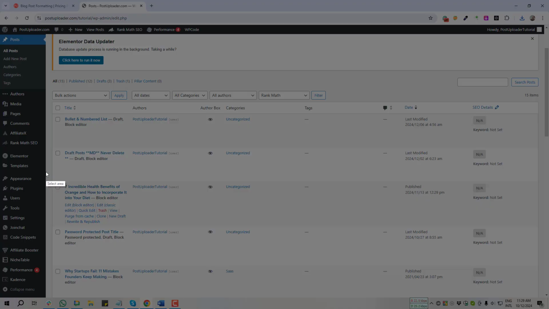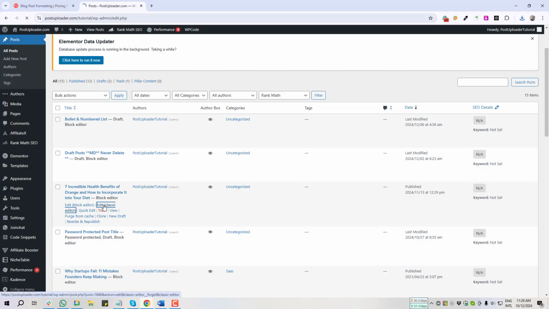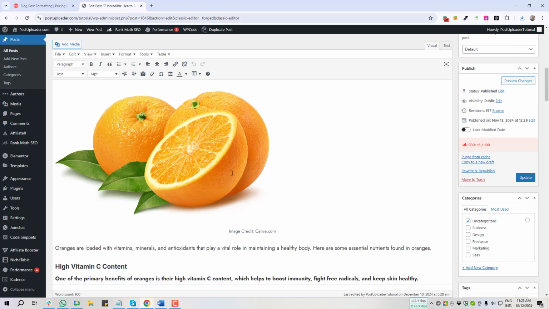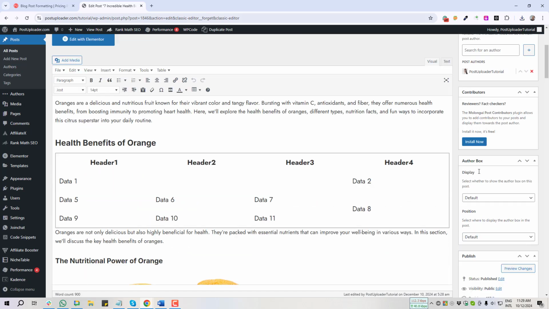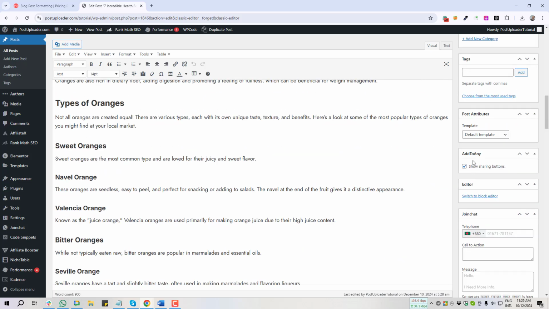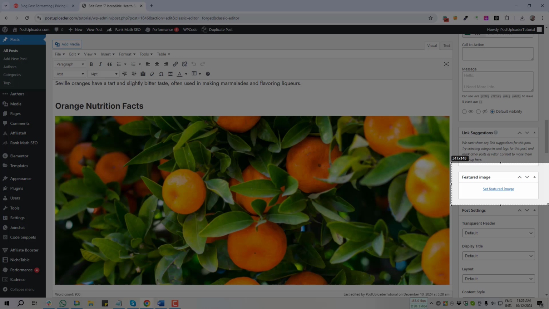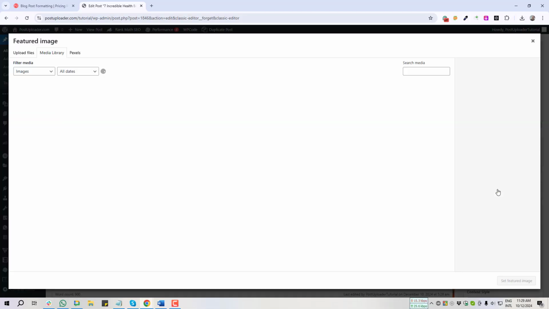I'm going to open the same post in classic editor. Edit with classic editor. I'm clicking here. After that, this post is already opened in classic editor. So in classic editor, the featured image section is a little bit below. Like if I scroll down, you see it's showing here, featured image. So click on set featured image.